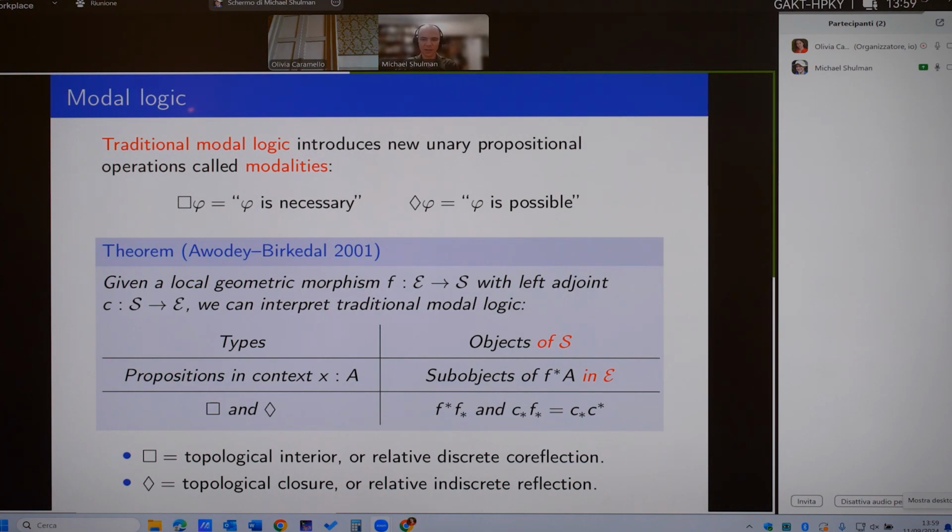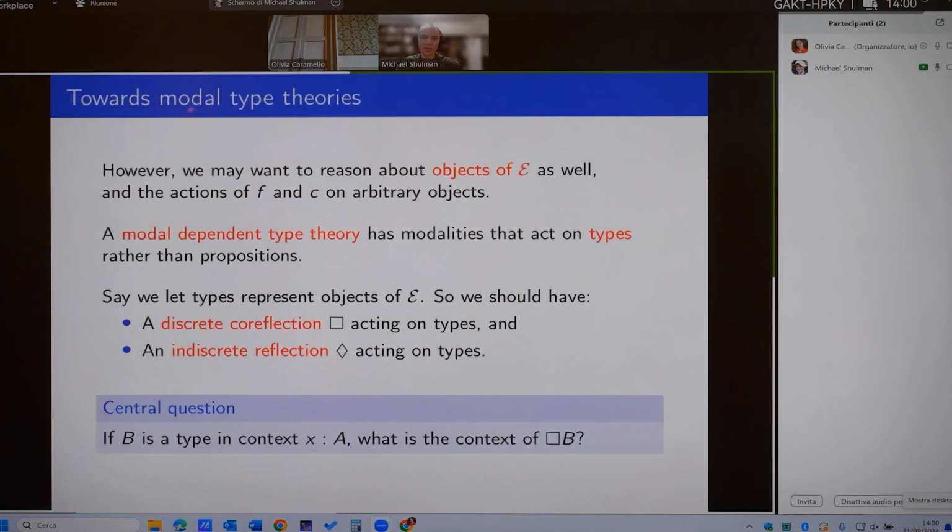Okay, so this is nice, and you can do some things with it, but it's a little bit limited because the objects, the types, are only represented by objects of the base topos, and the only thing we can say about the upper topos E is that we're talking about subobjects. So what we'd really like is to be able to reason about objects of the upper topos E as well, and the actions of these functors on arbitrary objects.